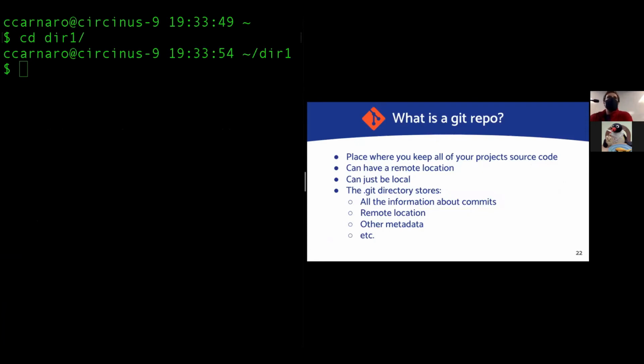Now, when you create a new project and you're using Git, that project is going to be known as the Git repo, the repository. And the repository is where all the code for your project is kept. This repository can be copied to multiple different machines, so different people are working on the same code base at the same time. And then you can also have a local version of it on your machine.